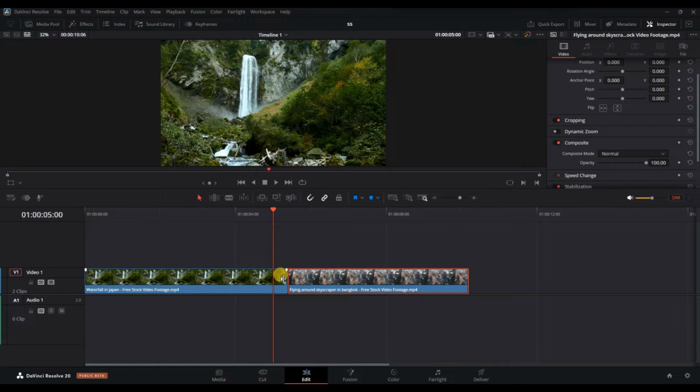Next, drag the two clips on your timeline where you want to add the cross-dissolve transition. The clips should be placed next to each other with no gaps in between.